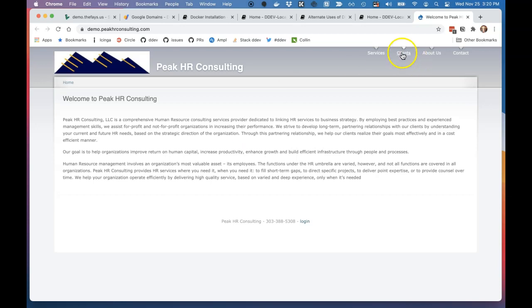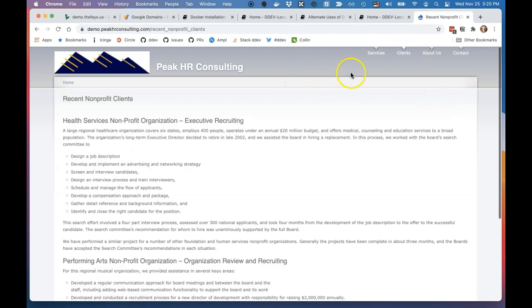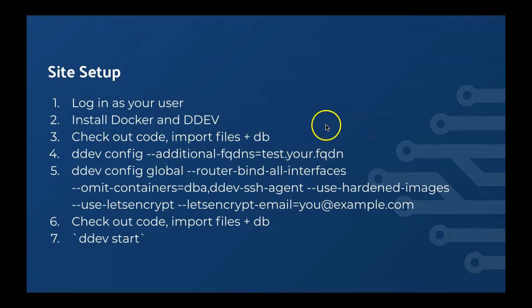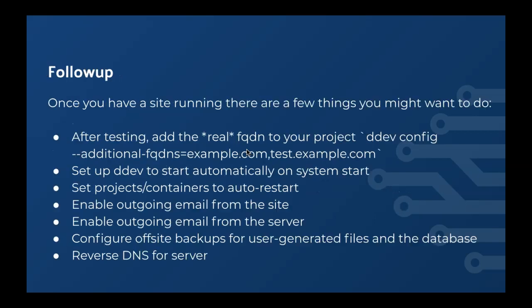So that's good. We can go around to it. We can log into it. All those things. So we've done our DDEV start. It's working. And there's some things that you'd want to do after that. So the next thing that we'll do, and we might as well do it right now, is to add the real domain to the project.